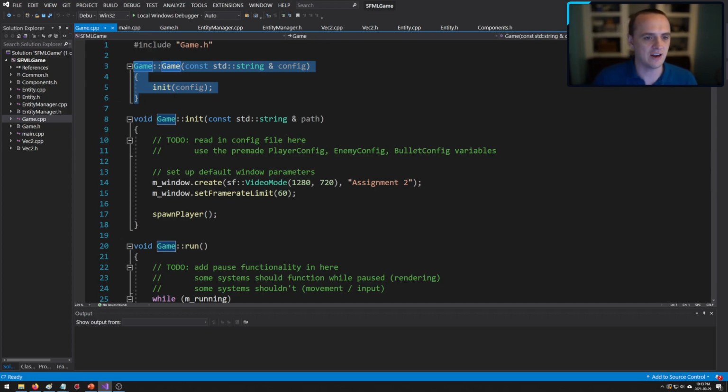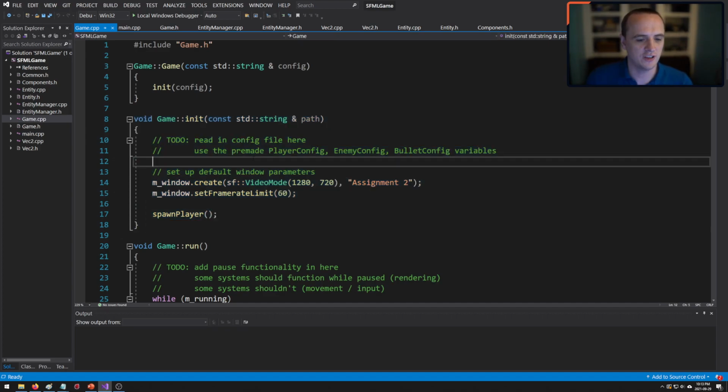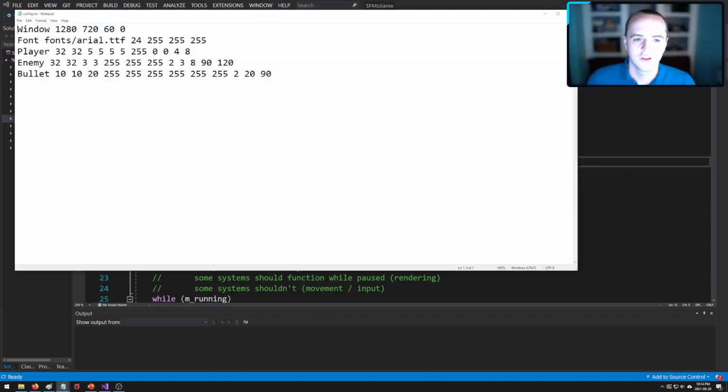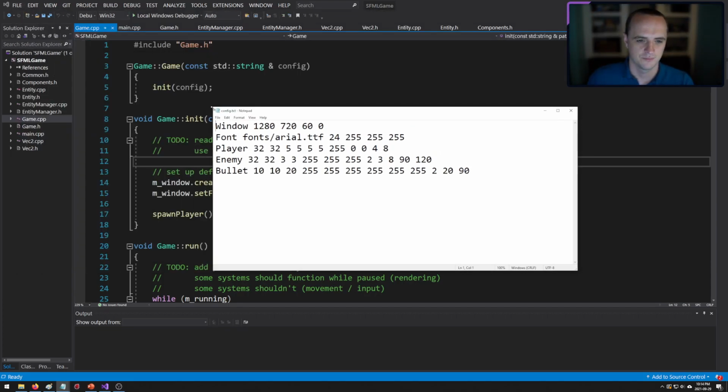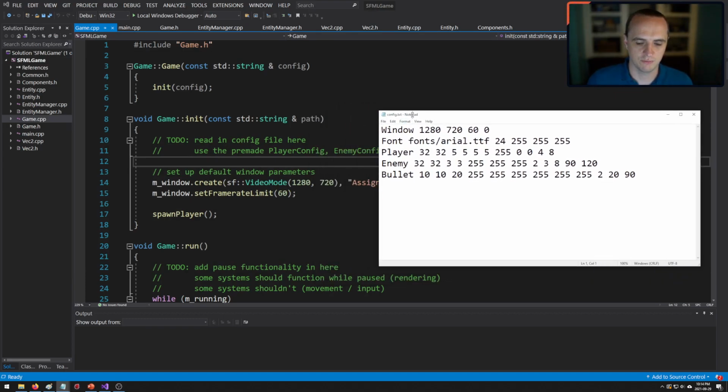So inside our game's constructor, we call init, okay? So inside the init function, we're going to do several things. The first thing is the thing that you have to do, which is read in all of the configuration variables from the config file, okay? So here's the config file again. You are going to read in all of the variables from the config file in here.